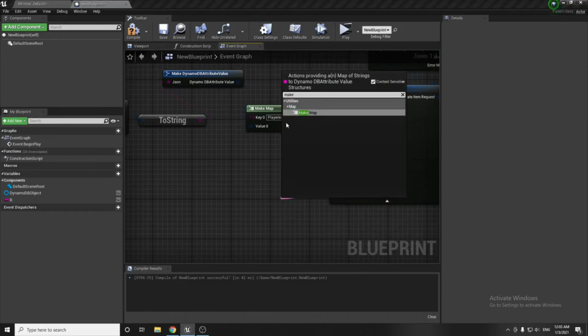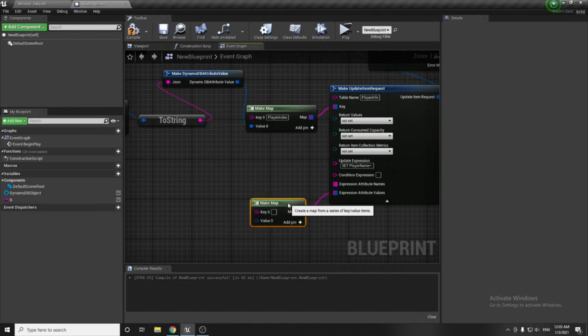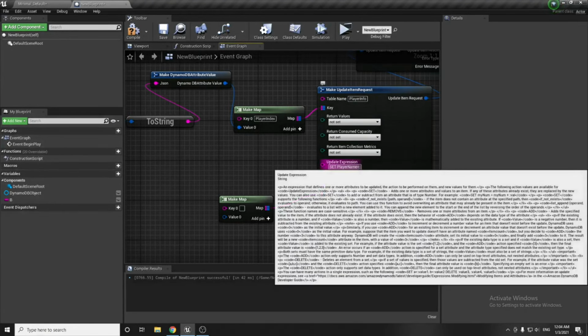So here is Make Map, but the interesting thing is you cannot just put the player name here. You have to use an alias. So set player name equals an alias. This alias must start with a colon. So colon, and after the colon, you can put whatever you want.